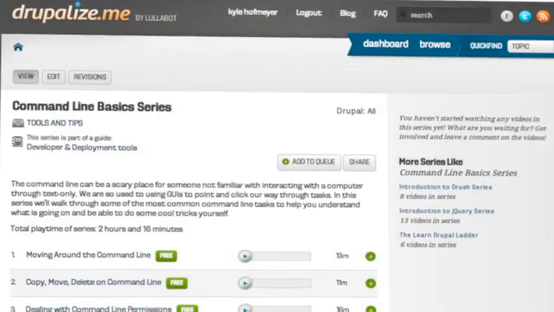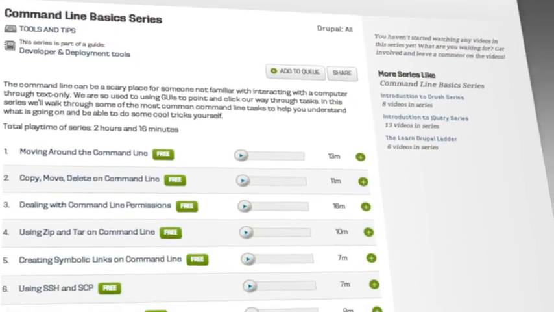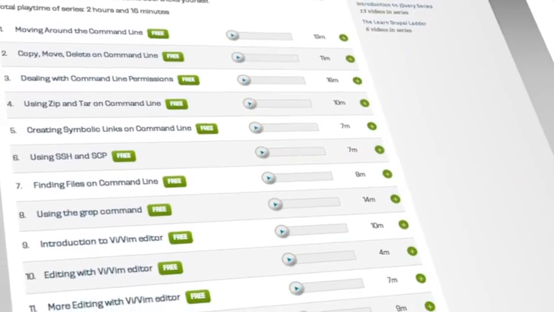in your own projects. Before we get started though, this series is pretty command line heavy, so you'll probably want to take a moment to review the Drupalize.Me command line series if you're not comfortable in a terminal window already.